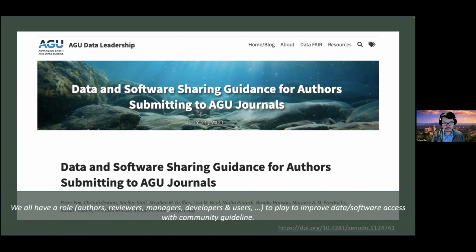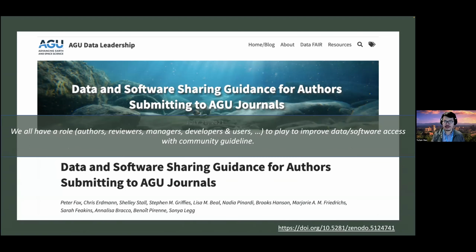But I want to emphasize one thing, that we all have a role to play, either as authors, reviewers, managers, developers, or users, whatever role you have to play to improve data and software sharing through this guideline. I've been reviewing for some of the AGU journals and have been really, I would not say strict, but really strongly encourage people to follow the guidelines. So when I see people not sharing their results or their data, I say, hey, this is a community guideline. You should really follow this.